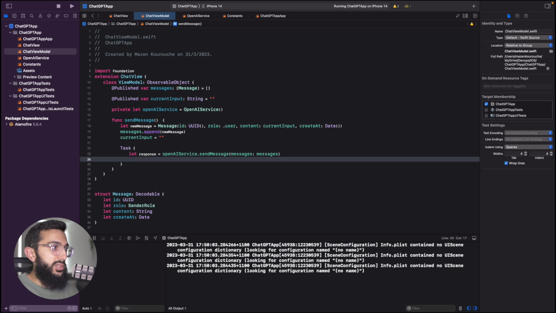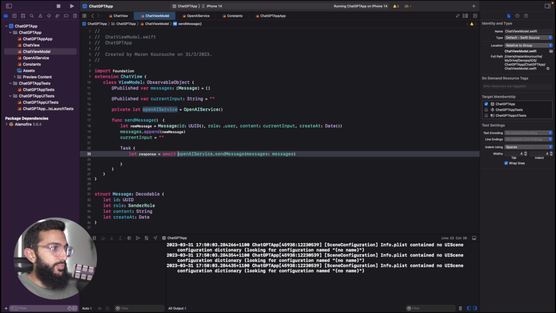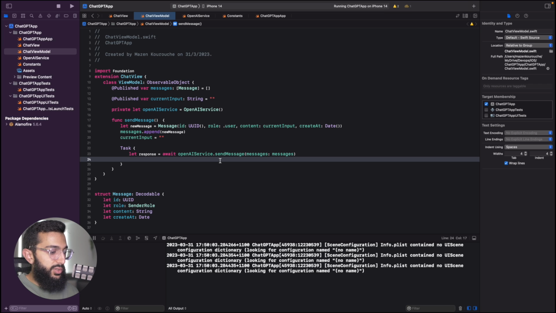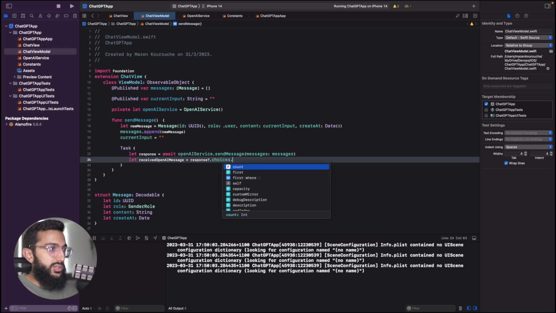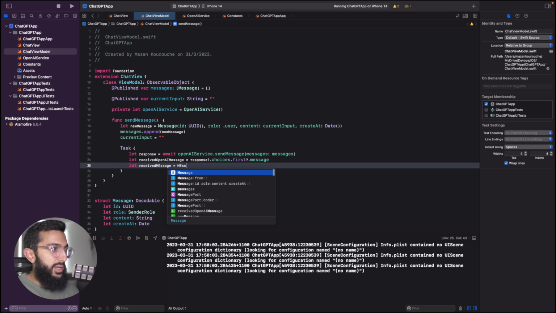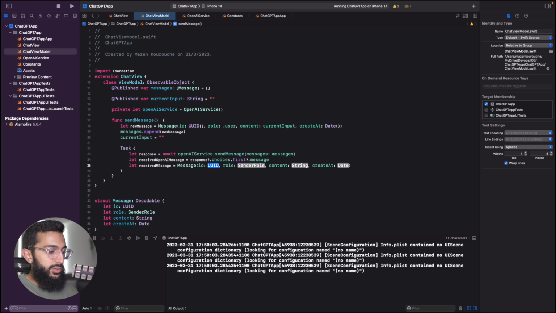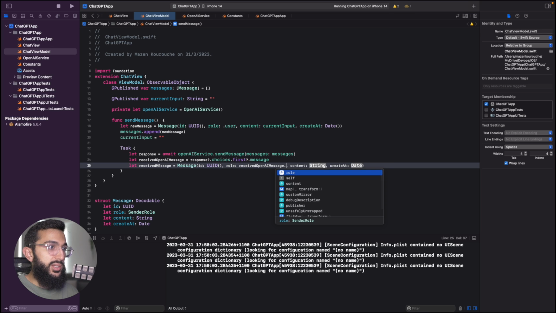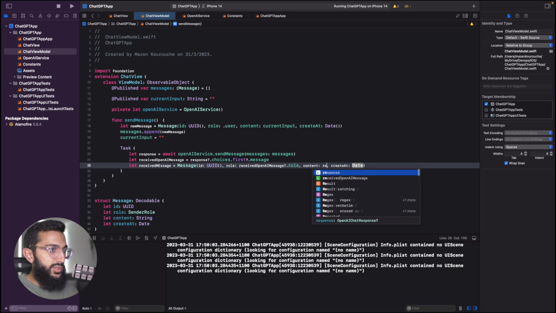And once we get a response, we need to make sure we put an await here, and then we're going to get the response and say let receivedOpenAIMessage equal to response.choices.first.message. And in this case, we're going to now create the message, so the received message, and that's going to be the message type, and pass in, so we create a new UID. The sender is going to be receivedOpenAIMessage.role, and the same thing here, receivedOpenAIMessage.content, and the createdAt is going to just be the current date.